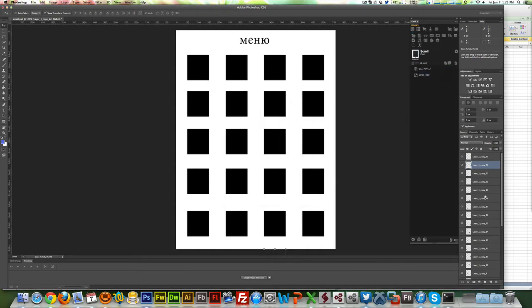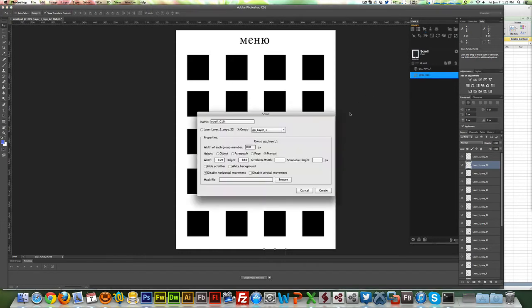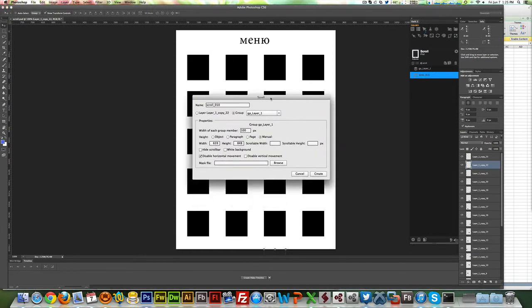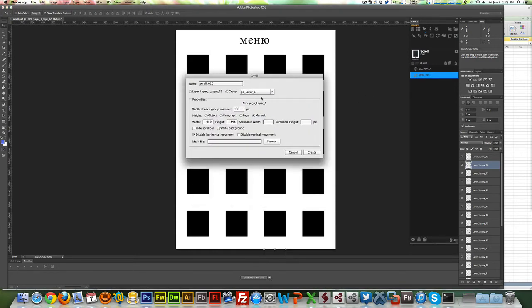Okay, so if you decide to use this group of layers as a scroll, what you're going to do is, again, you come to interactions, there's a scroll object, you click there, I did it before, and you have, as in version 2.4, just these three options here: height, object, paragraph, and page.